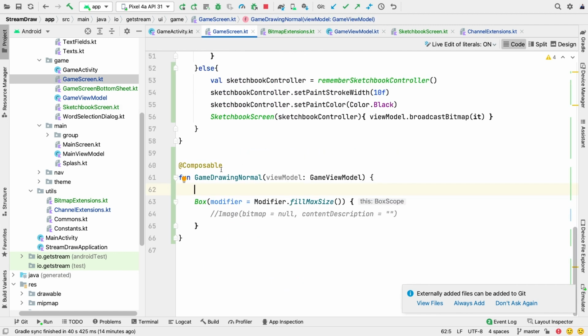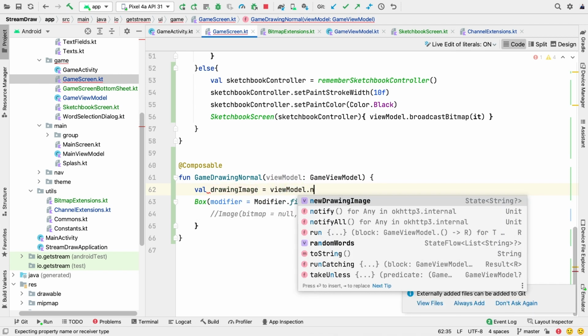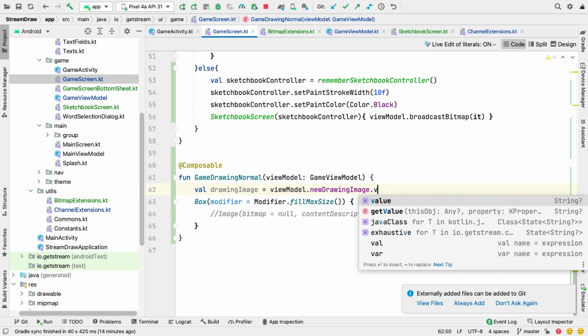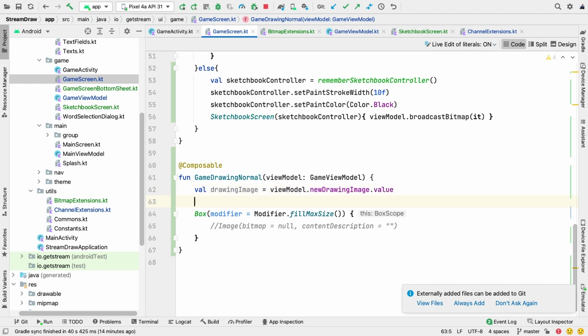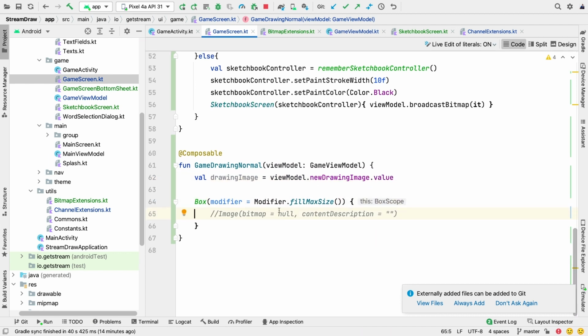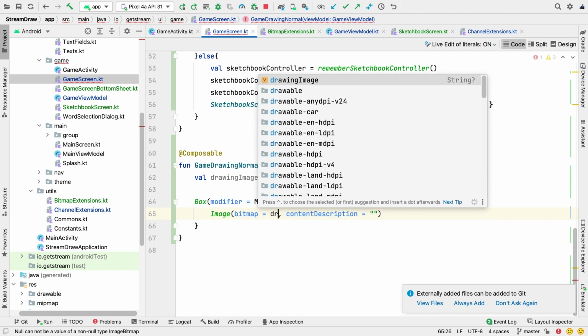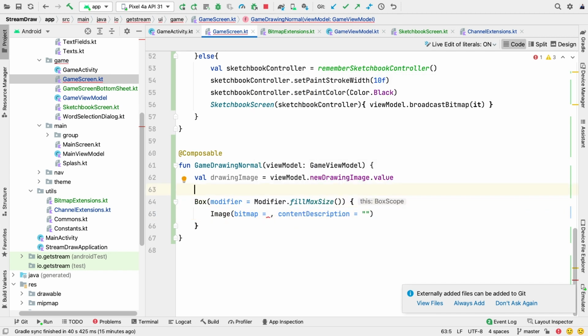So in this case, we will get the string and we will broadcast the string using state. Now inside our game drawing normal function, we will get the new drawing image value. So I will define here, let's say drawingImage equals to viewModel.newDrawingImage.value, like this. And now we can convert this image to a bitmap. So if drawingImage is not null, then we will do this thing.